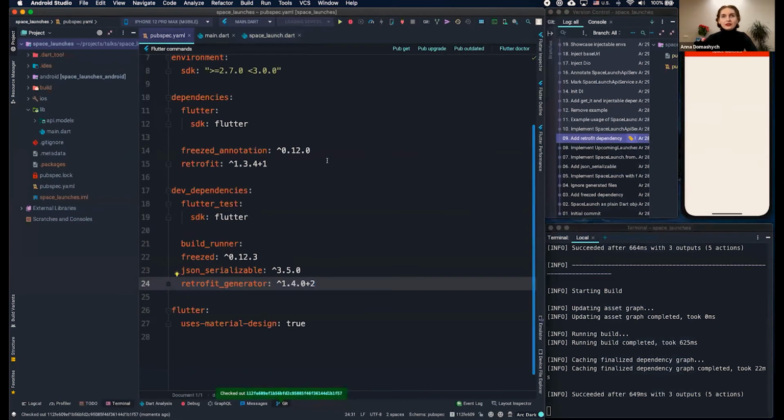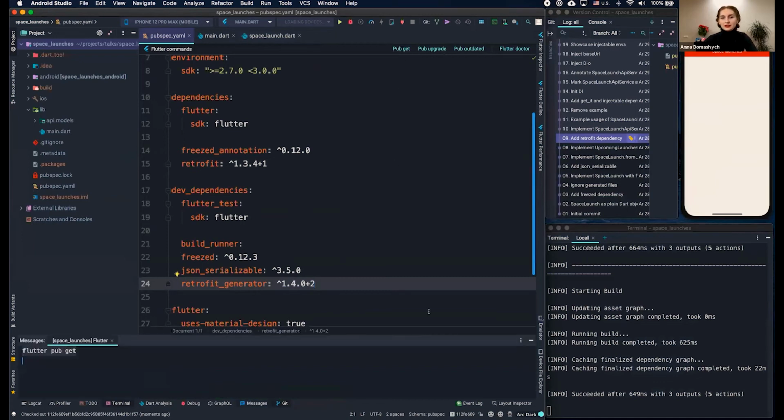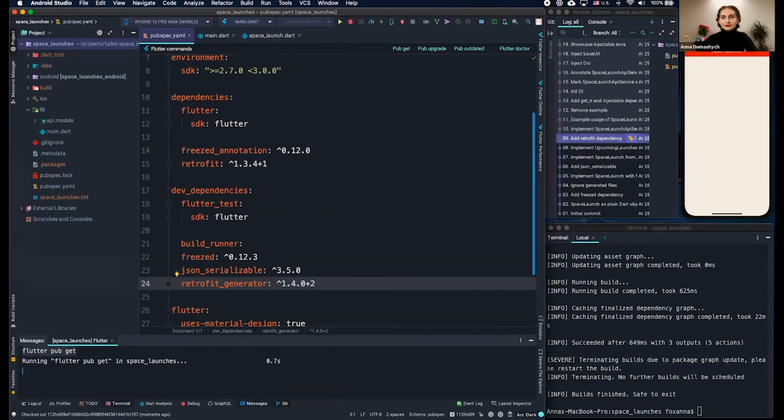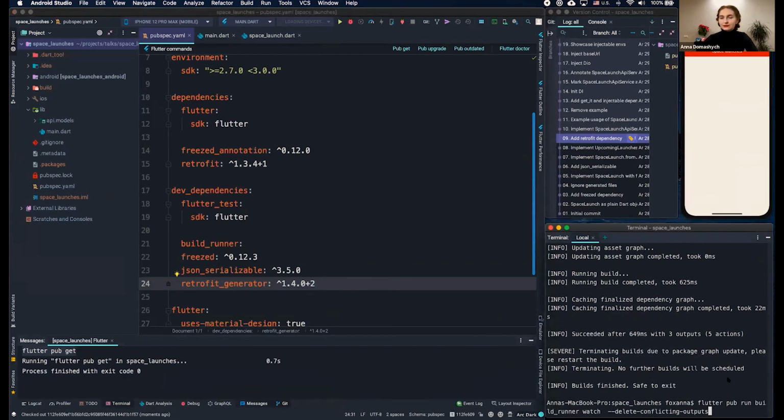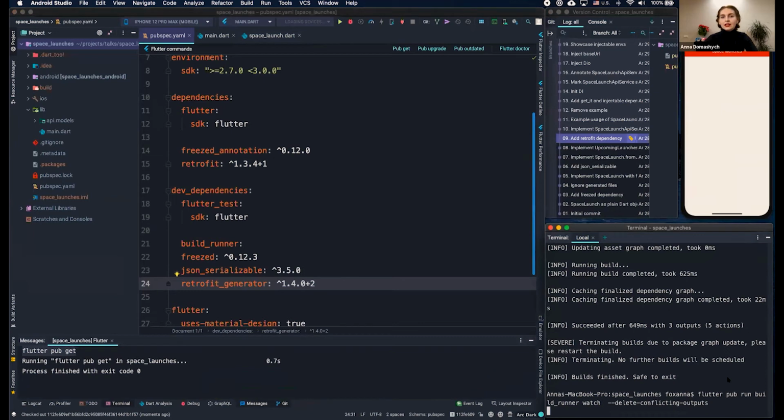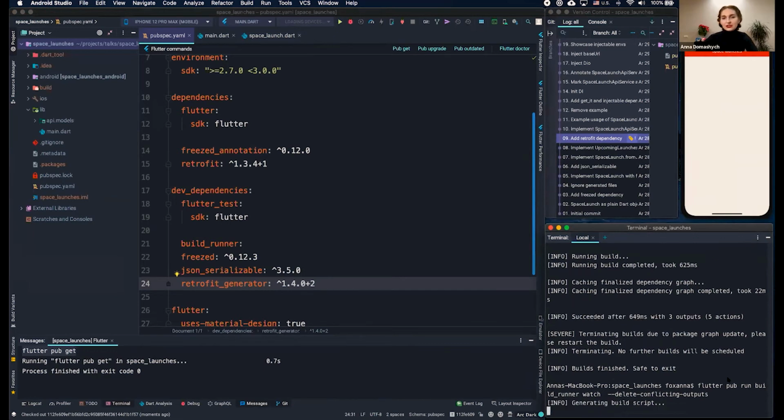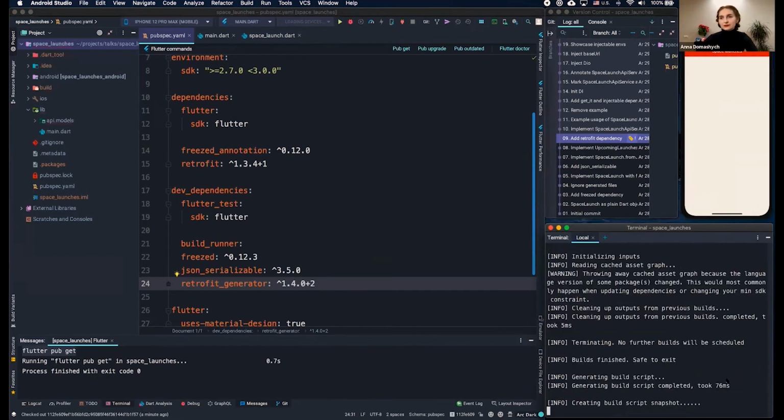We start by adding retrofit and retrofit_generator dependencies in pubspec.yaml and updating packages, and rerunning the command. Typically, in real-life development, you won't change pubspec.yaml files so often. Thus, the time it takes for the generation tool to restore after a dependencies list change won't be so noticeable.